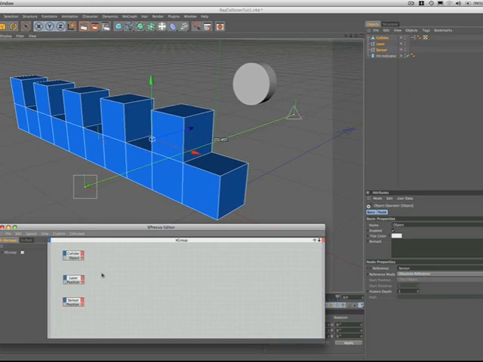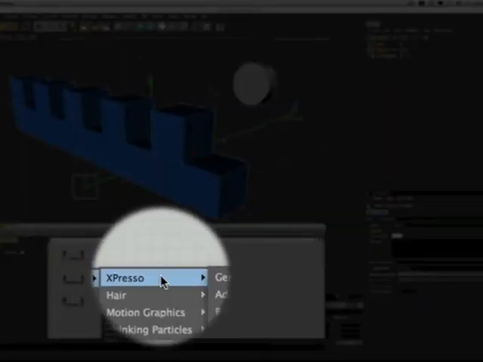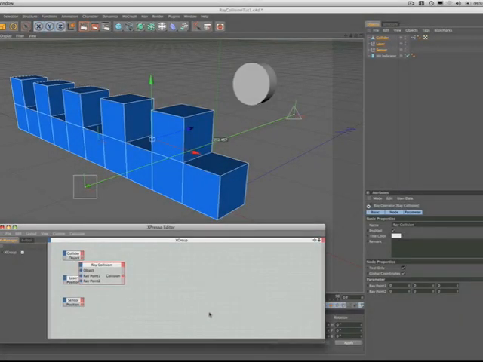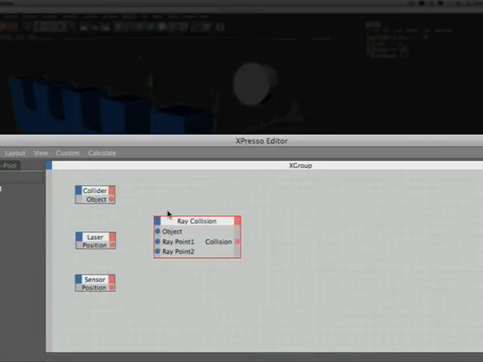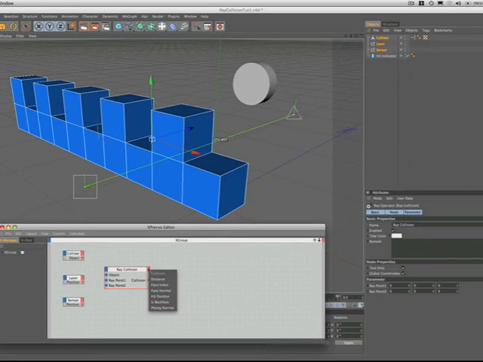Now we need to bring in the node that makes it all happen, and as I mentioned earlier, this is called ray collision, so not surprisingly the node we need to use is called a ray collision node. So we'll bring that in there and have a quick look at it. On the left hand side of the ray collision we have an object port and a ray point 1 and a ray point 2. At the output stage on the right we have a collision detection port, and we can add other ports if we wanted to, but there's no need as this is set up exactly as we need it to be.